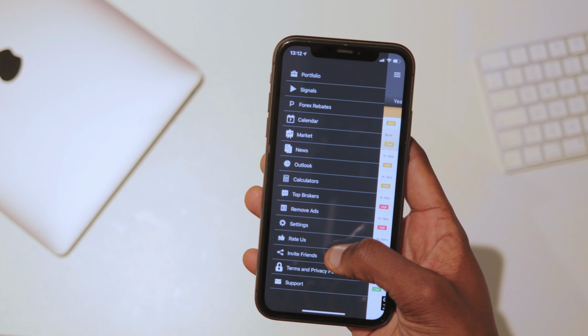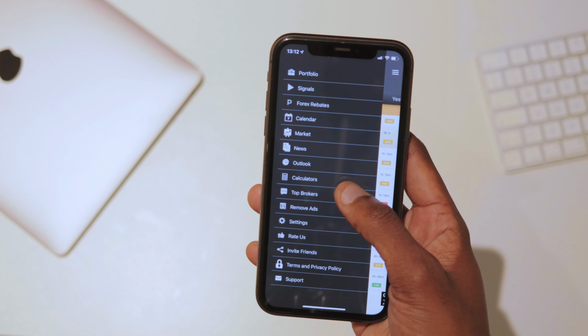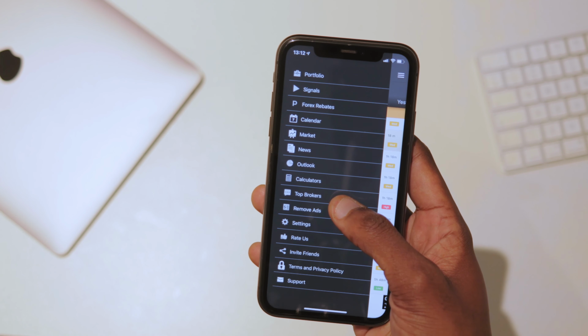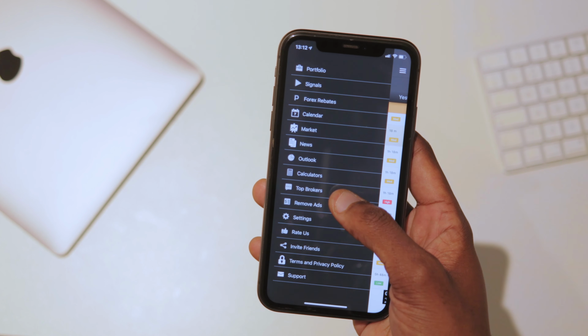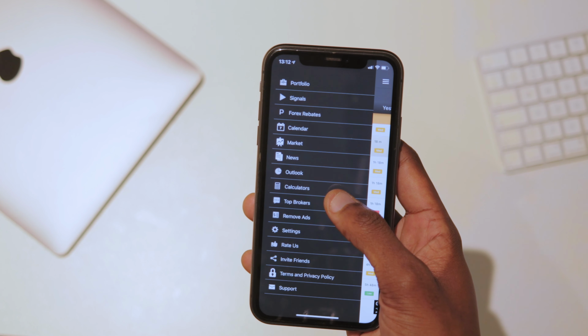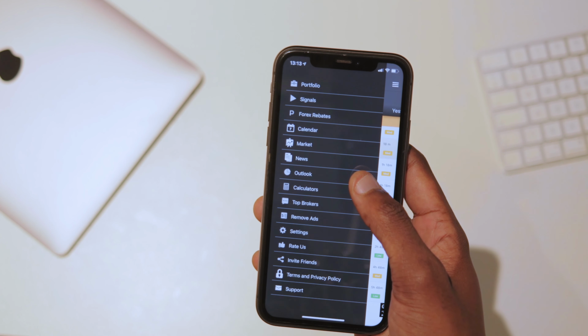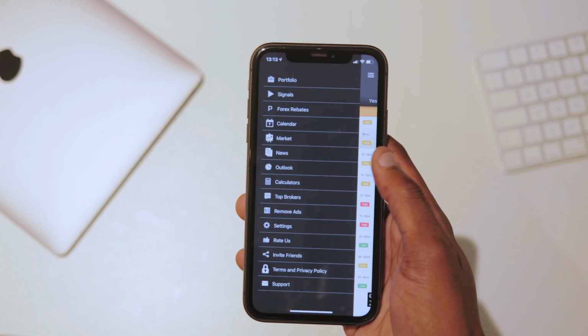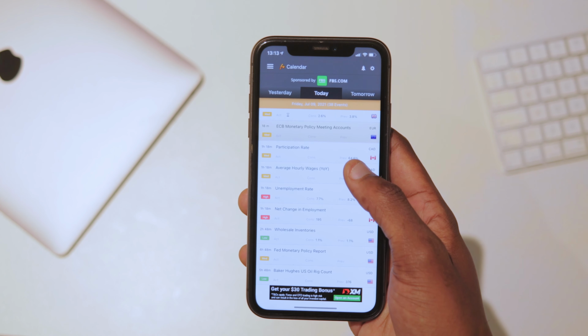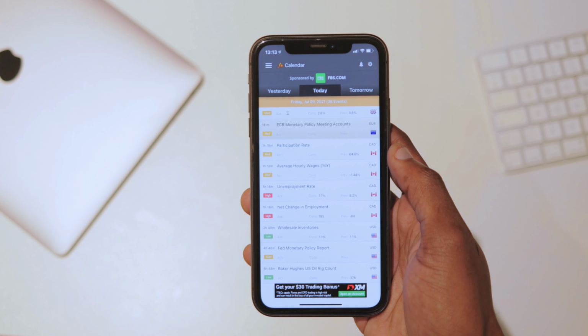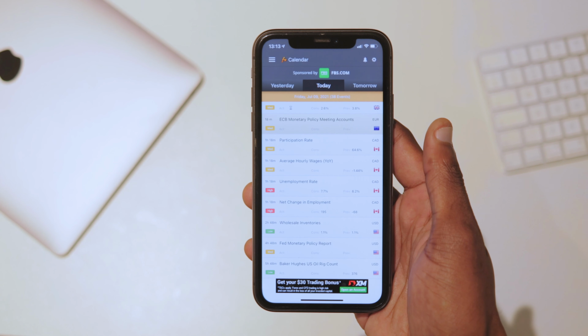There are also other things that you can use, like calculators. You're also able to see some of the brokers that they recommend. You're also able to see an outlook of your portfolio. You can also link your portfolio onto MyFXBook. So MyFXBook, again, it's a nice app which I also like, and you can check it out to see how it can benefit you as a trader.